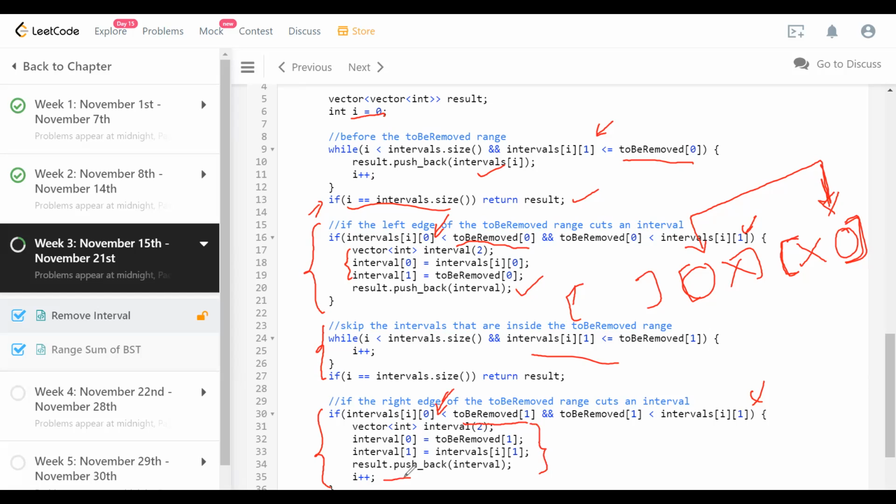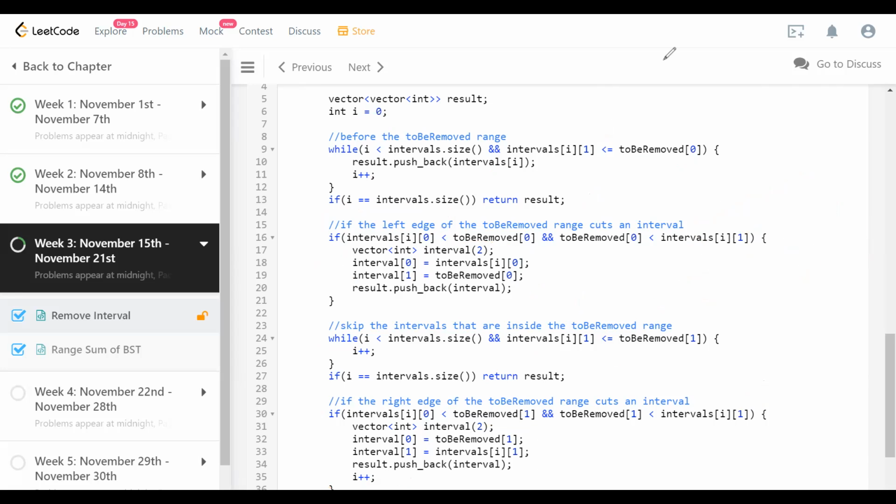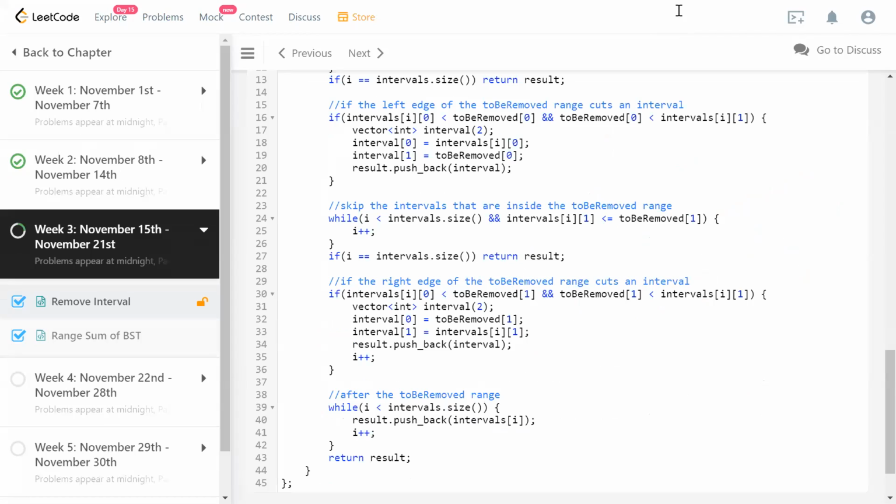So after that, I move the iterator here, so that we go beyond that. And after this, there is one more stage where all the intervals that are after the range to be removed are going to be simply added here. That's again what I'm doing in the last while loop in this case, right? So these are the 5 stages essentially.